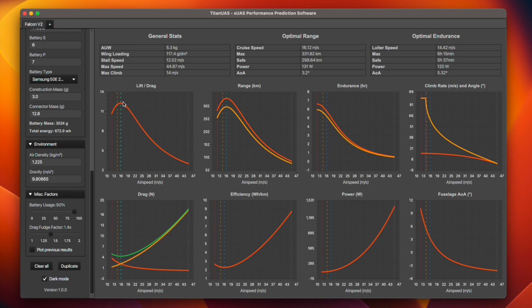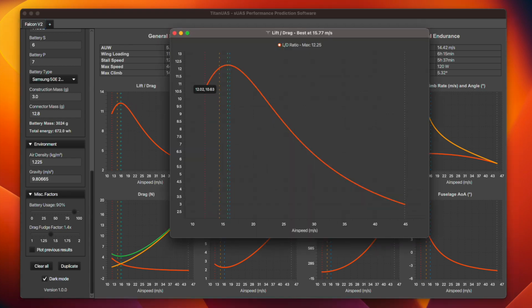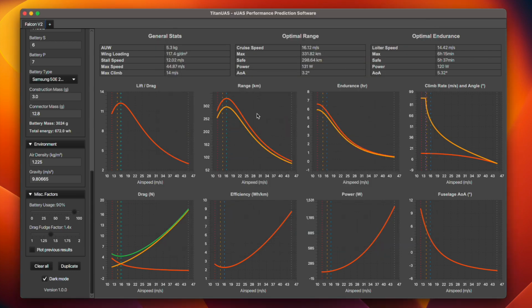Over here on the graphs, we've got the lift to drag ratio. We can click into it and see all the different points along the graph. If, let's say, you would want to fly at 25 meters per second, if I want to fly really fast, my lift to drag ratio is going to be somewhere around 8.5. Similarly, with other graphs, we've got range here.